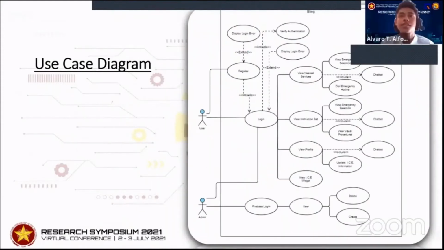So for the use case diagram, our application is called Bling, and we have two primary actors, which are user and the admin. So for the user, if the user has an account, they can already log in. And if the user doesn't have an account, they can register in the application. So for the register, it has an extend relationship for the display login error because sometimes users provide invalid input. And there's also an include relationship pointing to login because once they registered, they can already proceed to the login.